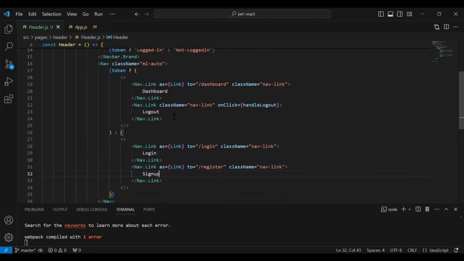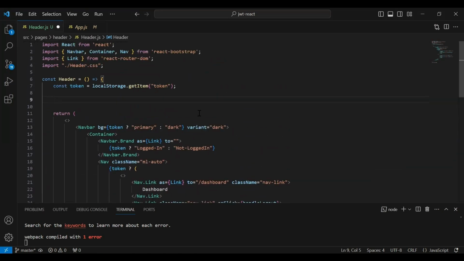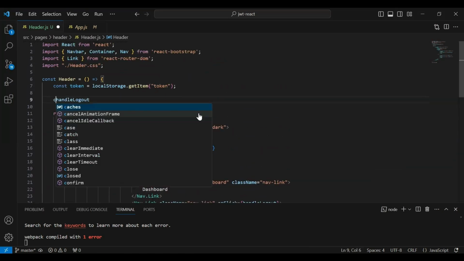And you can see here the logout button where we have a onClick event. On this event, we are calling the method that is a handleLogout. Let me copy the method name, and here I'm going to create a method. It will be a const.